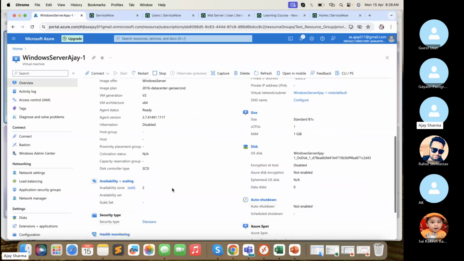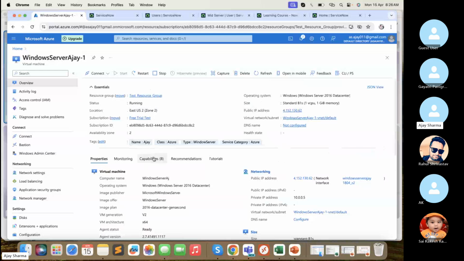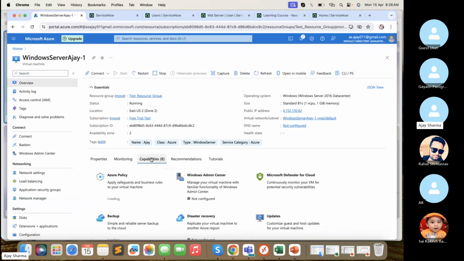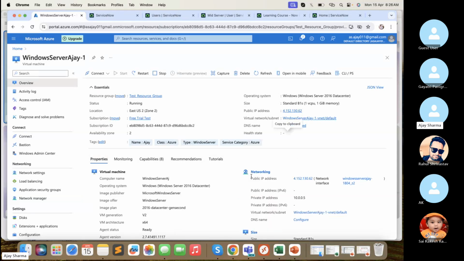So each and everything I can check here, especially monitoring and all the other information which I configured last. I can toggle here and figure out everything. If I want, I can connect from here as well by Bastion or this one, or I can restart, stop, everything which I want to do, I can do from the Azure portal.